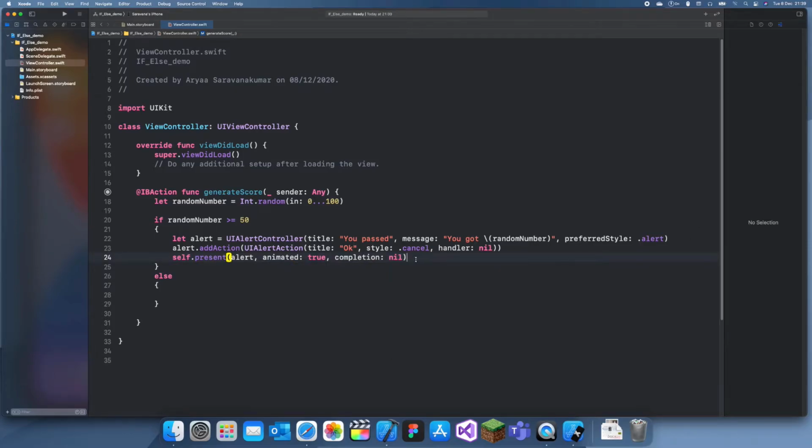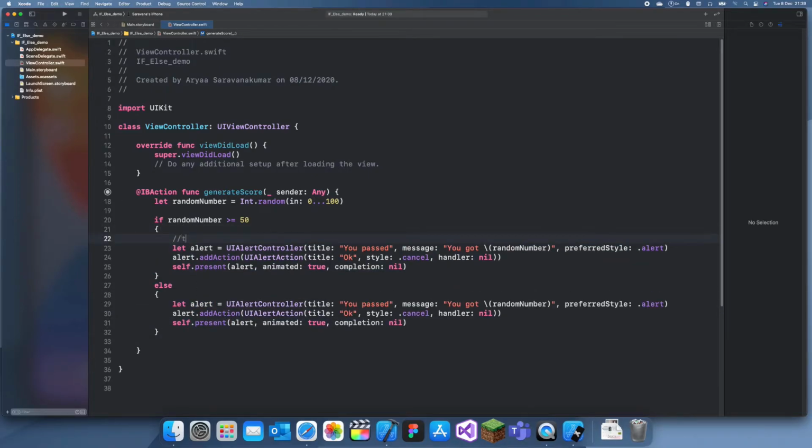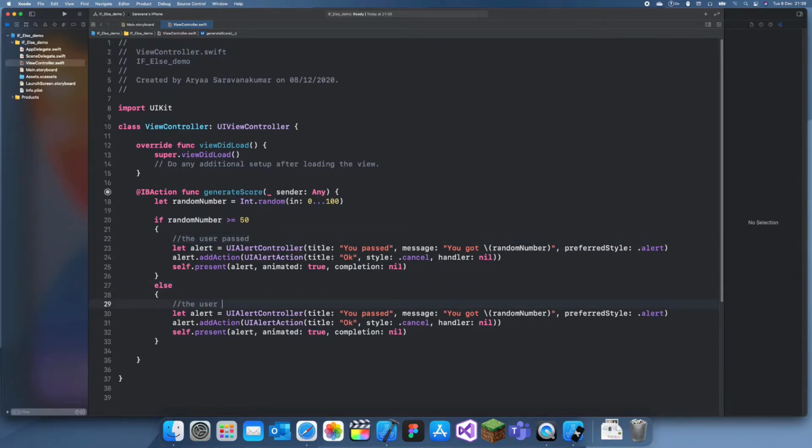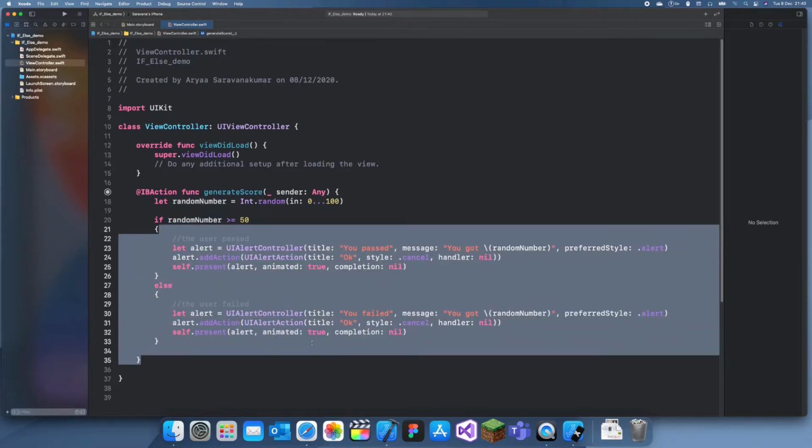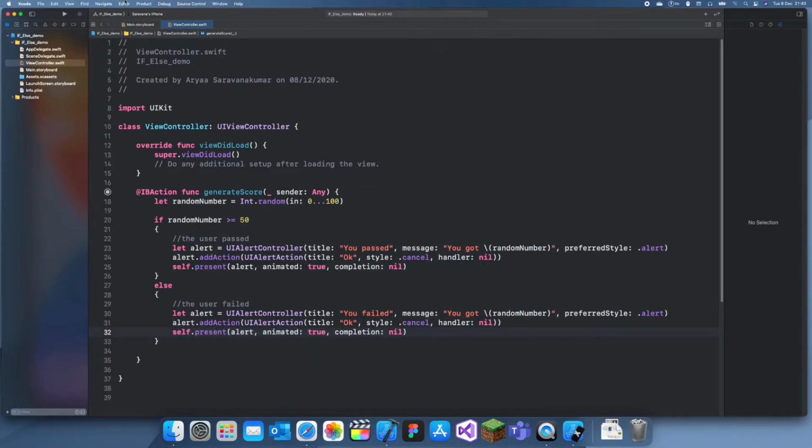Now I'll just copy and paste this, and in this one the user passed, and in this one failed. Because if it's above 50 then they pass, and if it's below 50 then they fail. So just say this, you got random number, and then just click OK. So let's see how this app works, and that was a very simple app just to demonstrate the if-else statement.